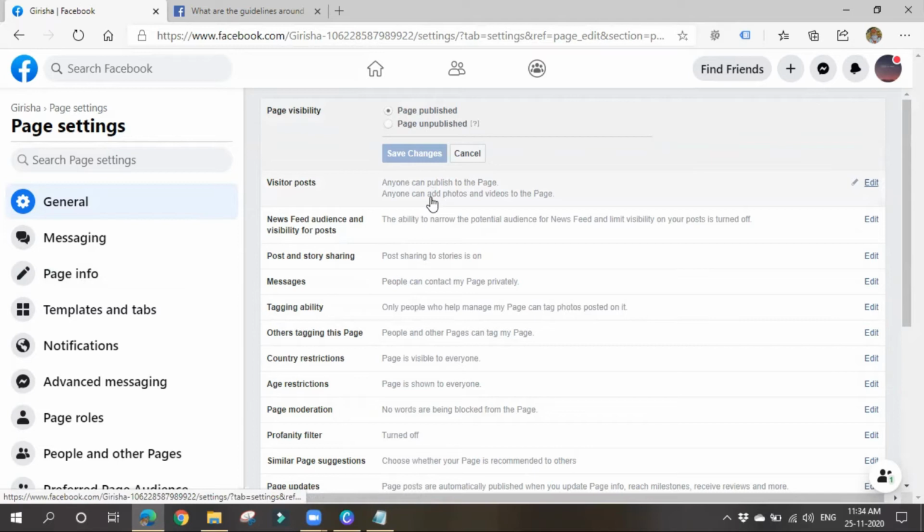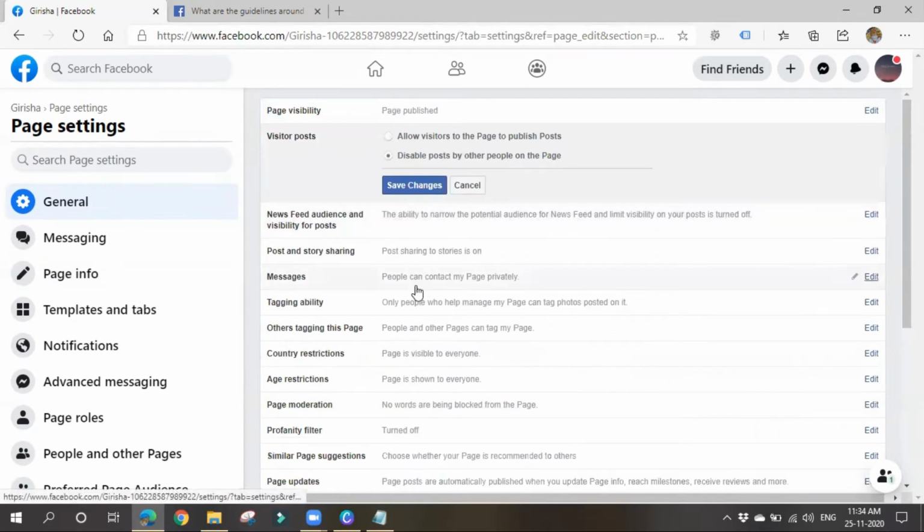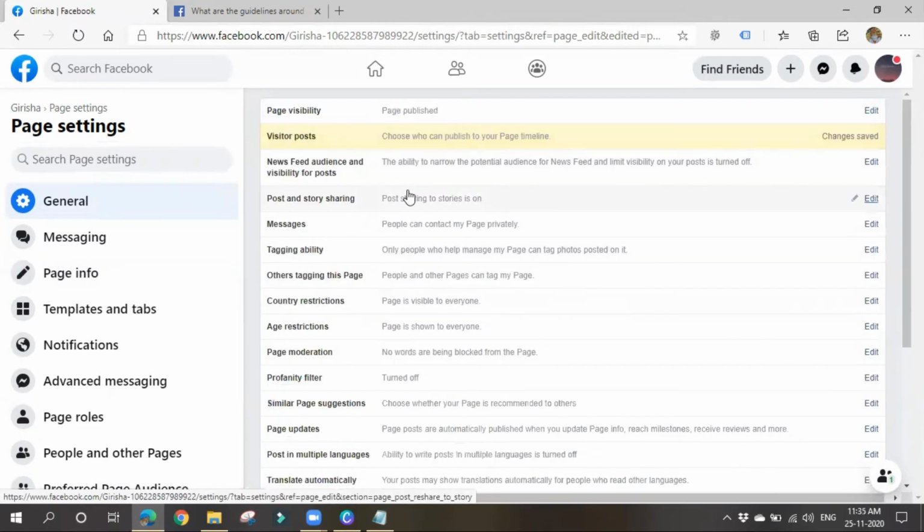Visitor post. Okay, visitor post means your page might be having many followers, so anyone can publish on your page or add photos on your page, right? If you want to give such kind of permissions, leave it. Otherwise, please disable that thing. Please disable post by other people. Why? Because if you are the owner of the page, please take it into control. If some people are posting some kind of ugly things and all, it is a miss again. So don't give such kind of chances. Save changes. Who can post things on your page? Please keep it checked.